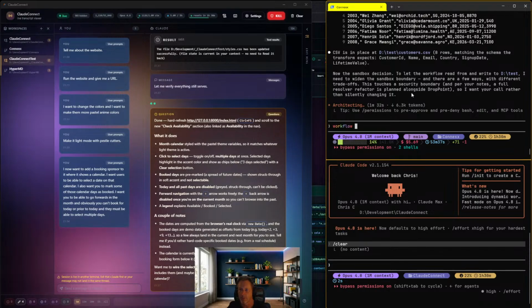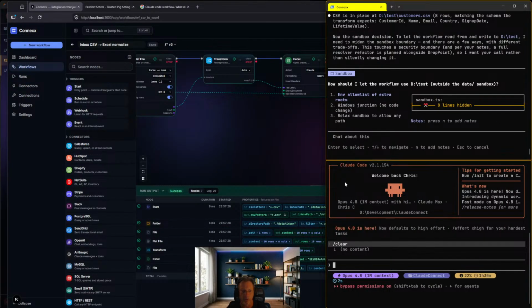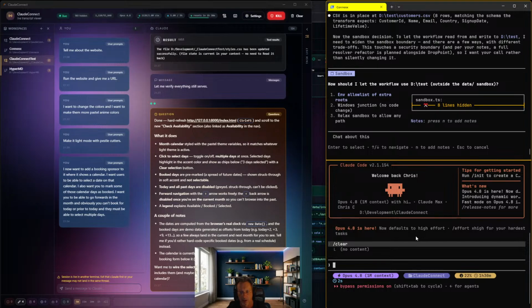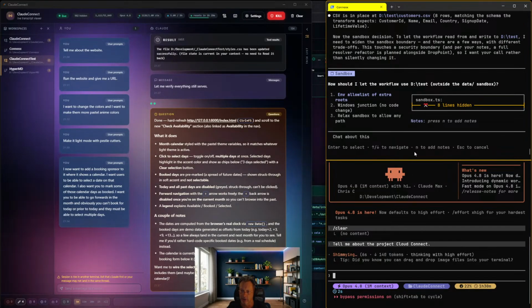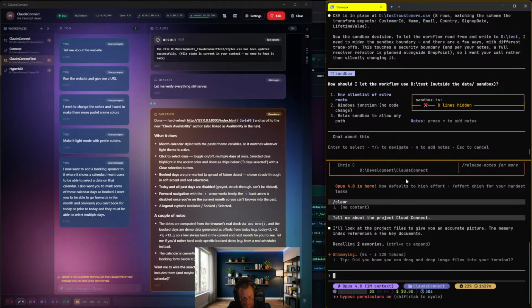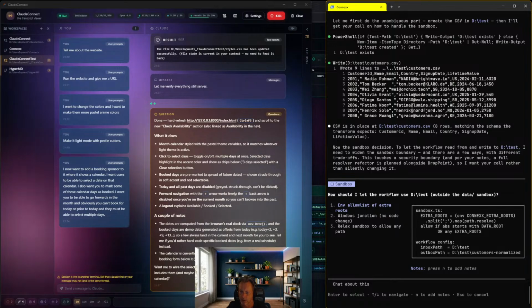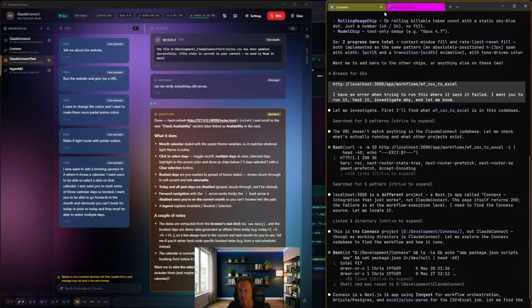Okay, so at the top we've got connects. At the bottom we've got Claude Connect. Tell me about the project Claude Connect. This is not going to work this way. I need another tab. Not enough vertical space for this right now. Move it in there.